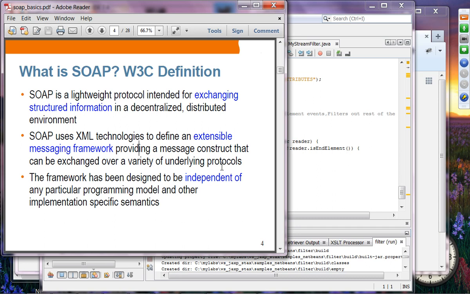So SOAP is designed to exchange XML messages over different types of transport protocols, including HTTP. I would say 99.9% of the time we are talking about sending and receiving SOAP messages over HTTP, but it could be transported over different transport protocols such as SMTP or JMS, things like that. The framework has been designed to be independent of any particular programming model and other implementation-specific semantics.